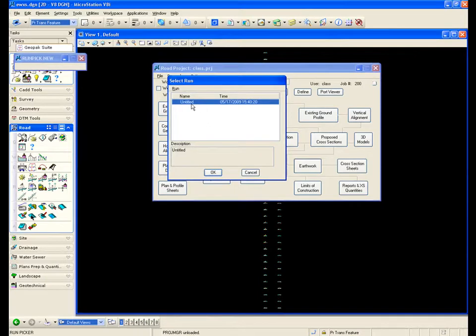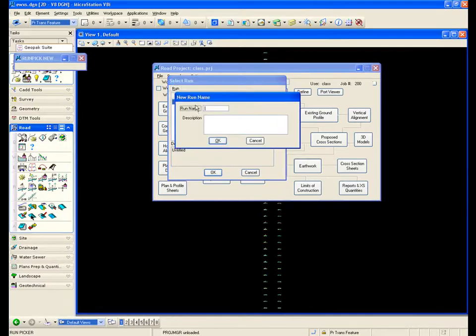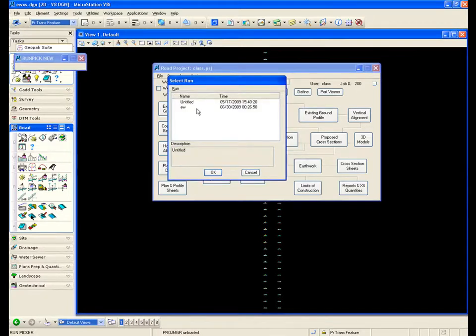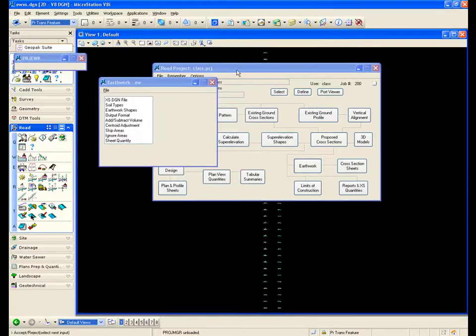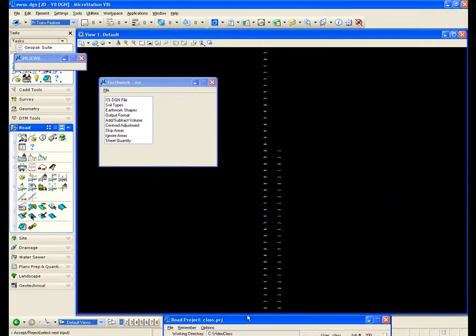The run box comes with an untitled run. If we want to create a new run, we can go to Run, New. We'll call it EW for Earthwork and say OK. The run will just allow you to create different scenarios without losing any of the information that you've placed in these dialog boxes. So let's select EW and say OK, and we'll move this box out of our way.